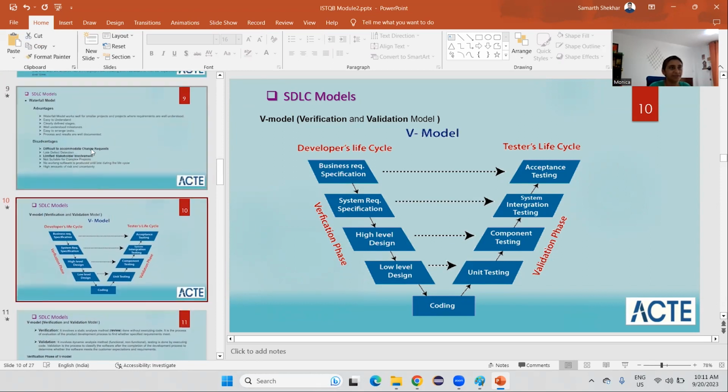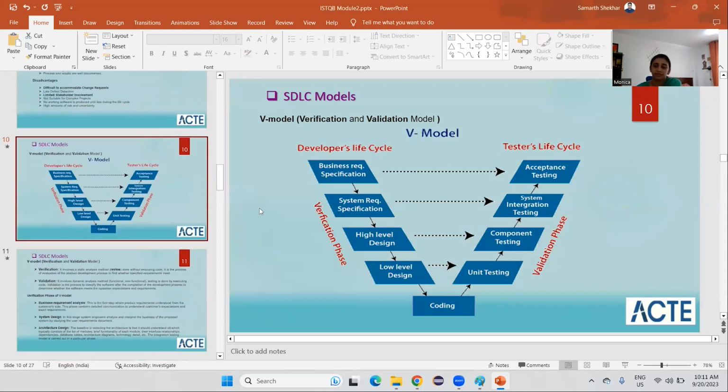Let me know if at any point you have any confusion. It is again a different model of software development life cycle. As you can see, it is in the form of V. The first line of V is the verification phase, and the second line of V is the validation phase. And this joining point is where we do the coding.